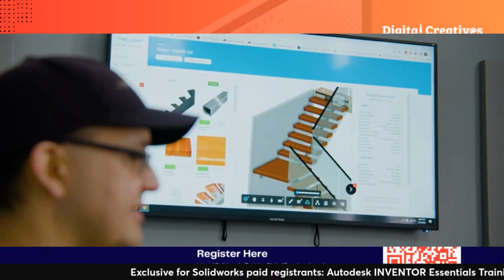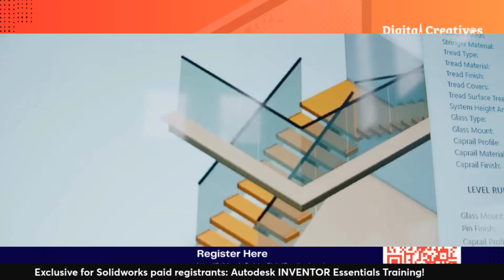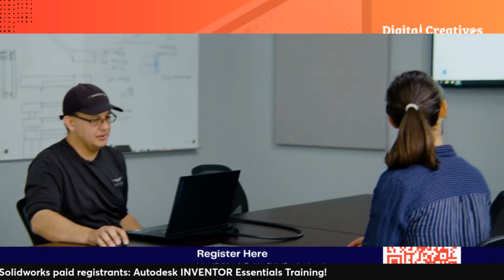Welcome to Vero. Thank you. Have a seat. We leverage the Forge viewer. It enables the customer to view on a web page on their phone exactly what we are engineering and how it will fit into their space.